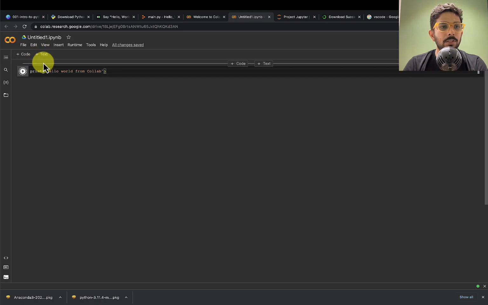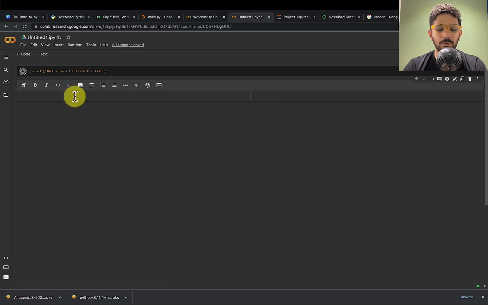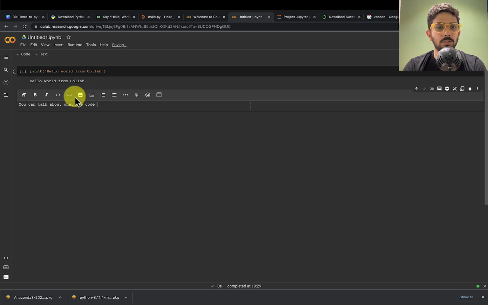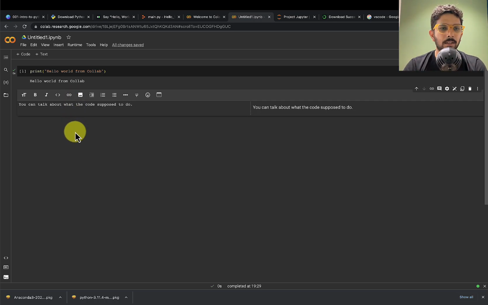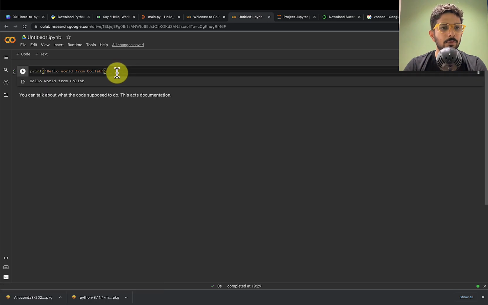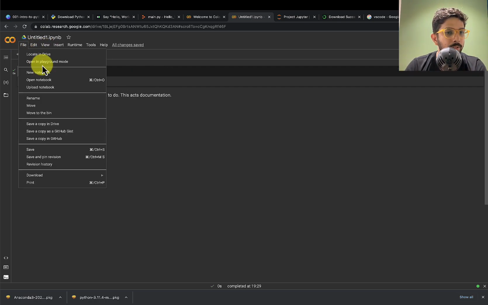But let me talk about other features, like you can actually add text sections also, wherein you can talk about what the code is supposed to do. This acts as, let's say, documentation, right? So in this way you can have different things like hello world from Colab. So this is how it executes. Now again, you are not having anything on your local machine, you can actually write all the code here, and once the code is written, you can save it to your drive.